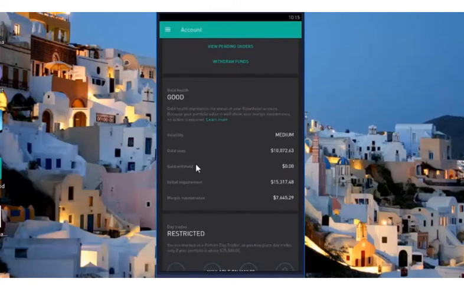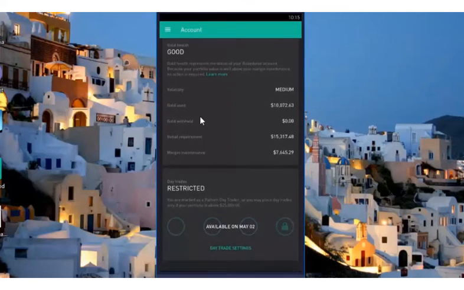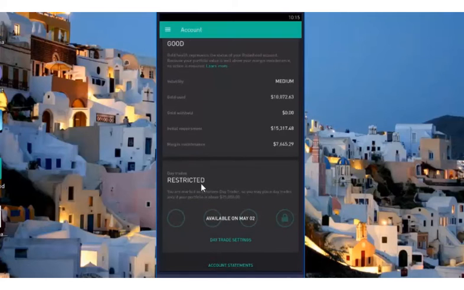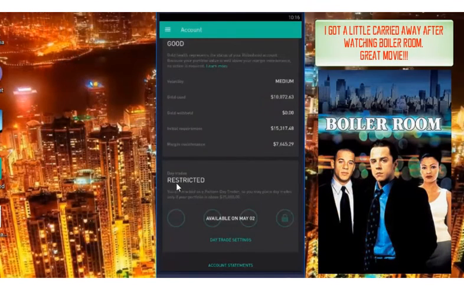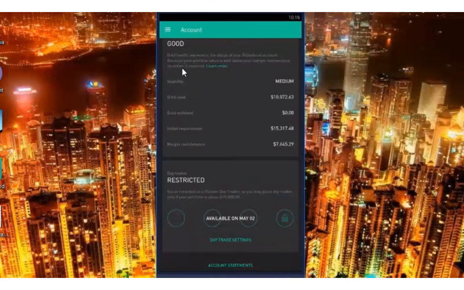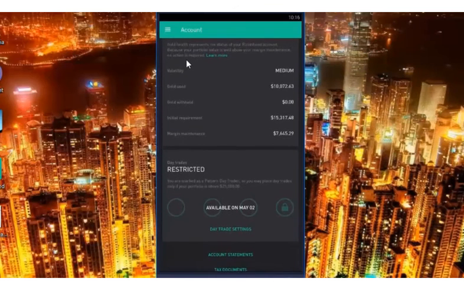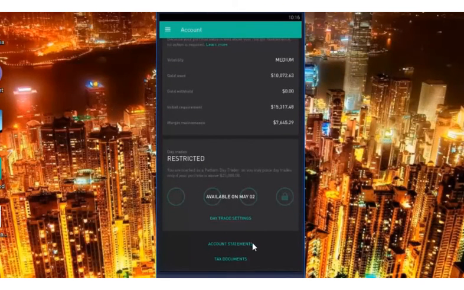It tells you the health of your account. They also have day trade restrictions. Basically, if you're committing too many trades in a day, and you're not at the 25,000 level, they'll restrict your account. I was getting a little trade happy, and so that ended up happening to me. So May 2nd. So there's that.